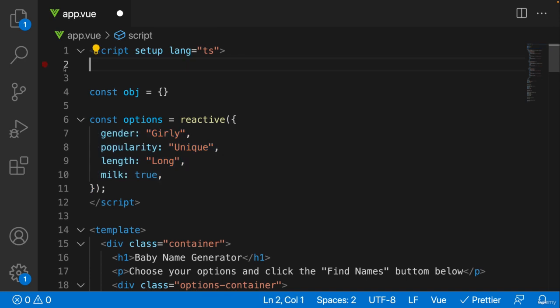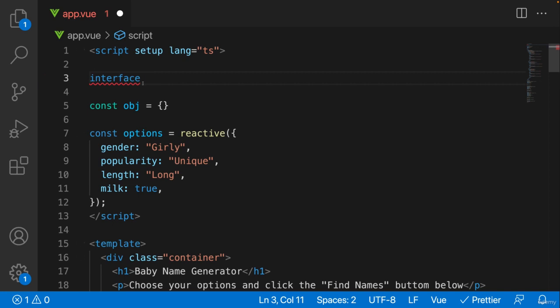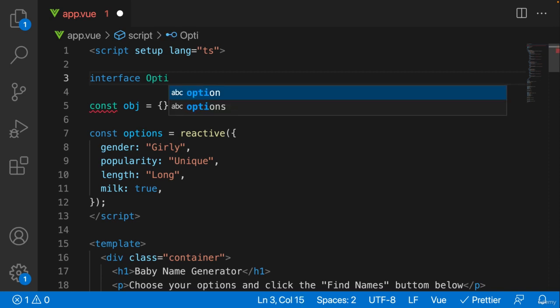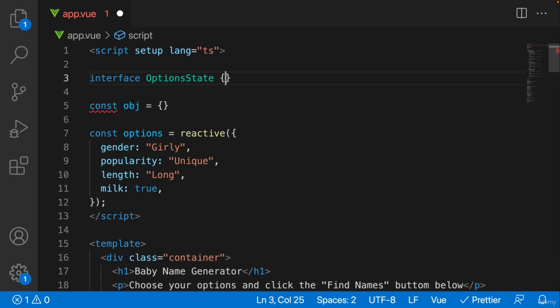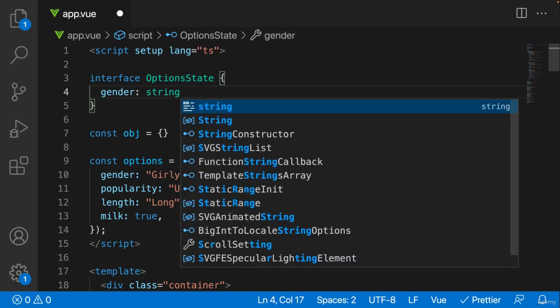Now, in order to define a type of an object, TypeScript gives us this very important thing called interface. So this is going to allow us to define the type of an object. So we're going to say interface, and I'm going to call this, well, whatever it is that we want to call it. So I'm going to call this option state, because that's what we're trying to define, the option state. And we're going to do curly braces. Now, right in here, we're going to define the type of each key value pair. So the first thing we're going to do is we're going to say that, hey, there is going to be a key, and that's going to be called gender. And this is going to have a type of string.